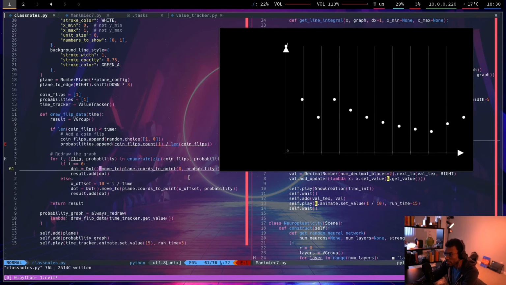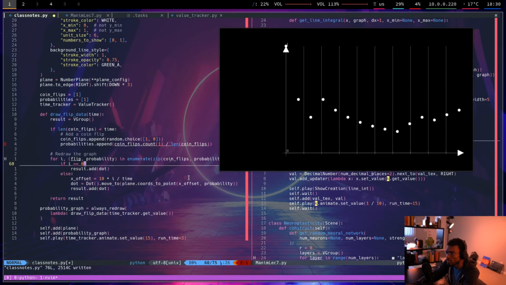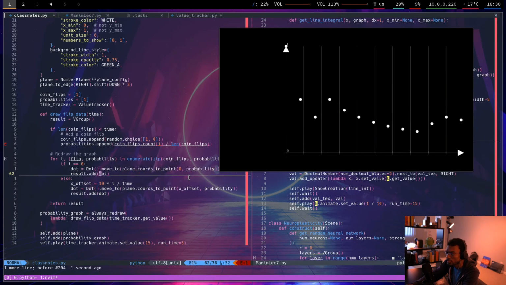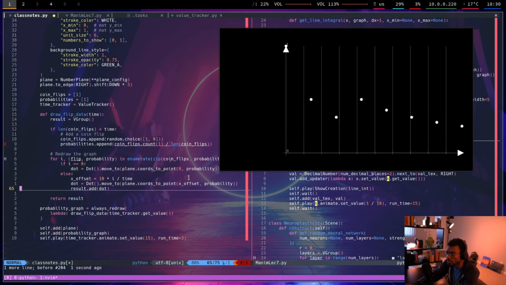You color each one. That's why I have to pass in the flips. So if i equals 0, dot equals dot, move to here, otherwise... Okay, I can factor this out. Okay. Here I can do... Okay, I'm gonna have to color it like here, I think. I'm going to get the dot. And then I'm gonna want to color it, I think.